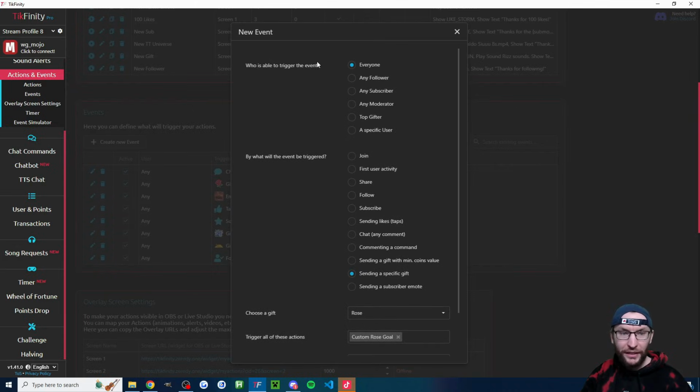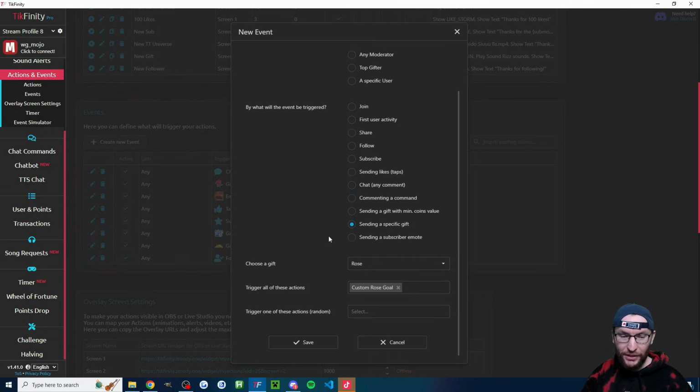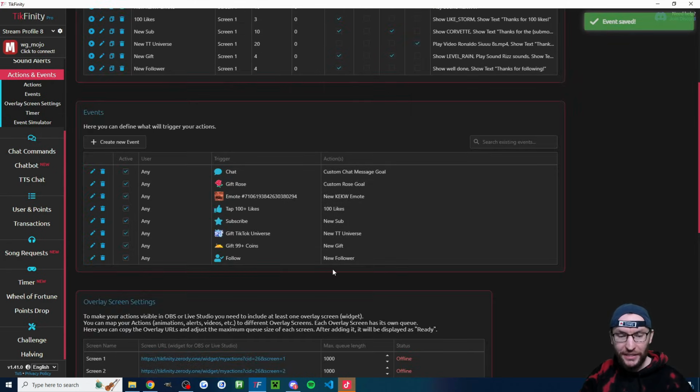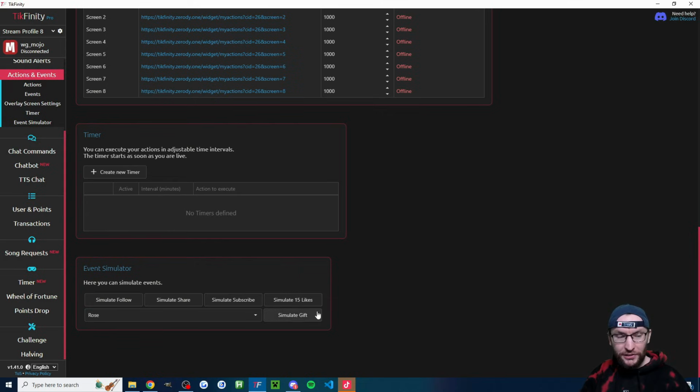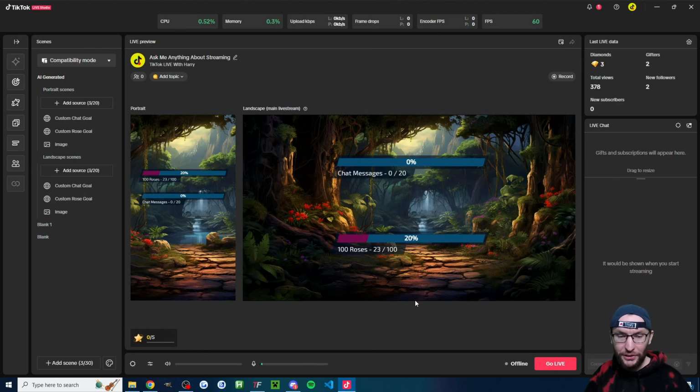So here's my new event. Everyone can trigger it. It is sending a specific gift. The specific gift is rose and the action is the custom rose goal. We'll press save on that. And then at the bottom of the page, underneath the event simulator, I've chosen the rose. If I spam it, I'll spam it about 10 times. We can go back into Live Studio and you can see it has increased about 10 times.